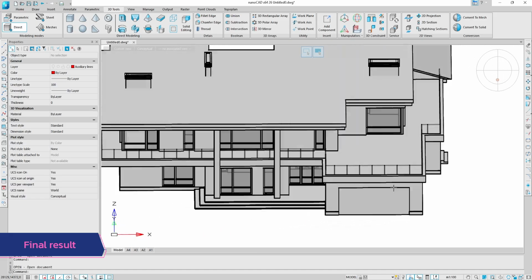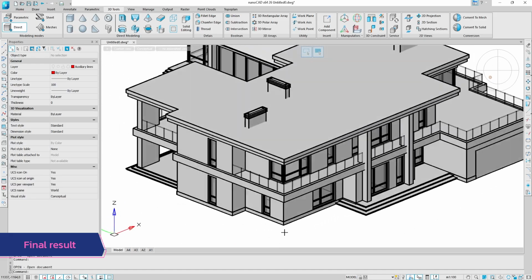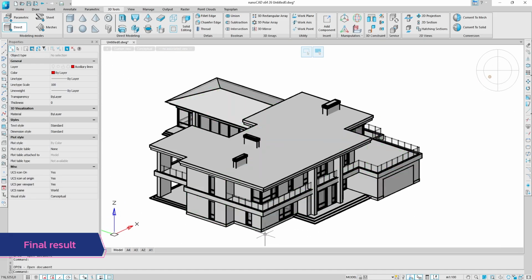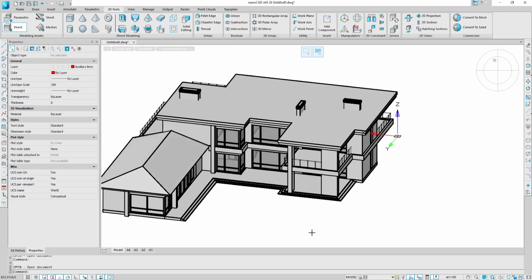At this stage, all the main elements of the cottage are completed. In the next lesson, we will move on to refining the visual aspects of the model.